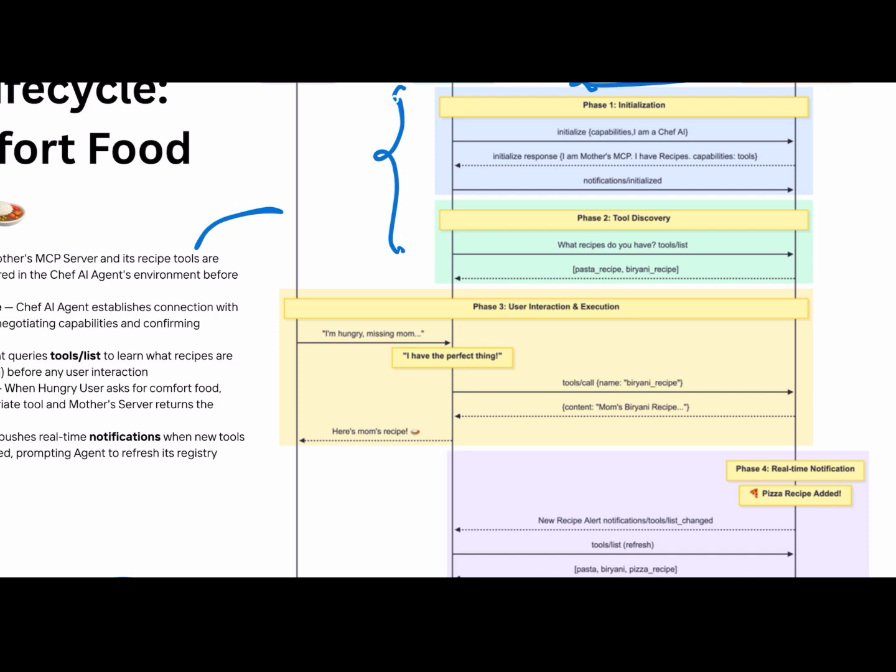Okay, so we will say that the chef AI agent is built on Claude, so we had to connect the MCP server in Claude. Once we connected, we said that mother's MCP server is running on port 1010. So the chef AI agent will first say, okay, I am the chef AI agent. It will provide its info and say what capabilities it has: you can provide me notifications, you can add notifications and so on. There are multiple client capabilities that it can advertise.